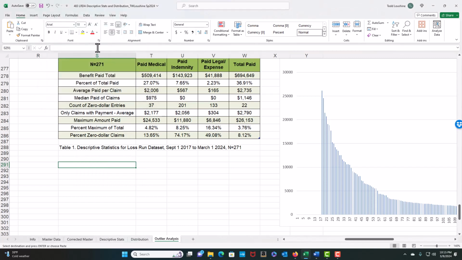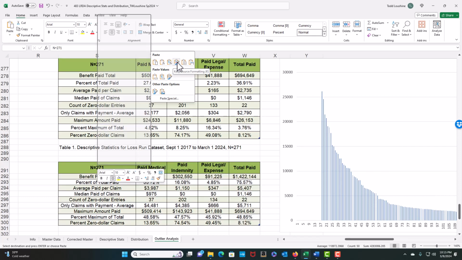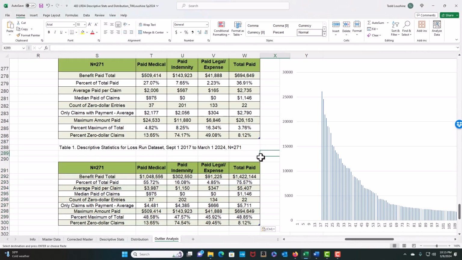No, that's not what I wanted. Let's go back up. Is it arrow? There it is. Okay, it's the arrow. I want it to be linked. Ooh, that actually looks pretty good, doesn't it? I click on that. So now look, I've got my original and I've got my new one.